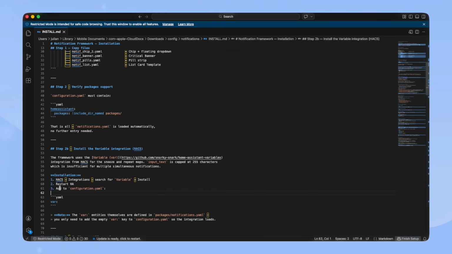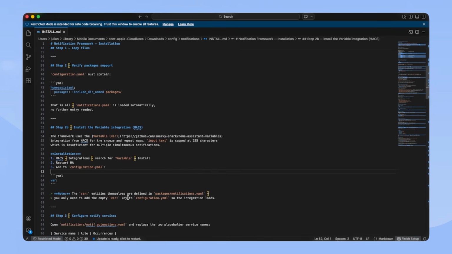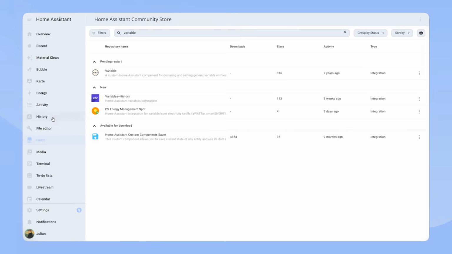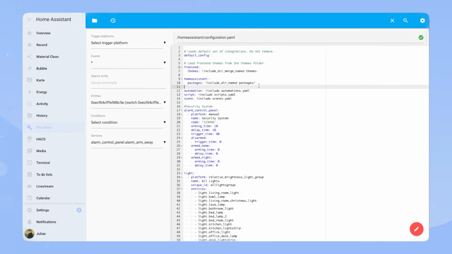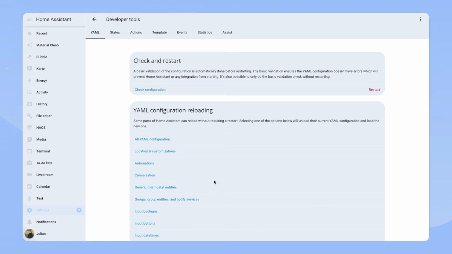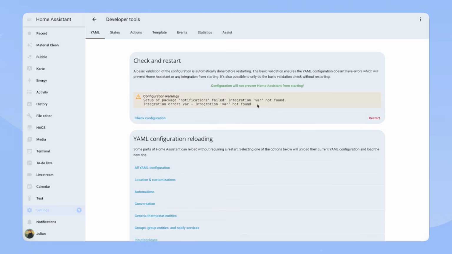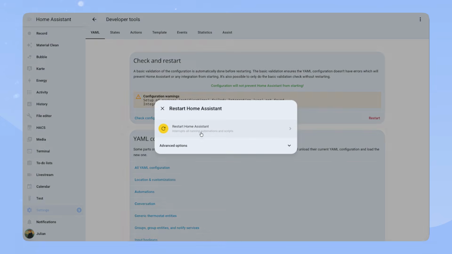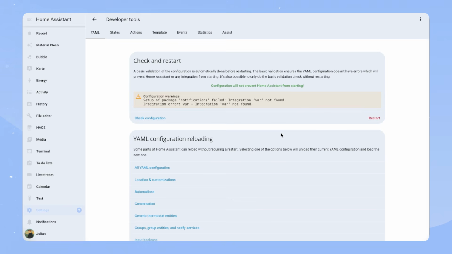Now we go back to our configuration and add var. This just adds the integrations to our Home Assistant. The configuration will be done through the notification package that we added. Now we have to restart our Home Assistant. I'm getting an error message here that the package notifications can't be set up as the variables integration is not set up properly yet. You can ignore this, as once Home Assistant restarts, the variables integration will be set up.